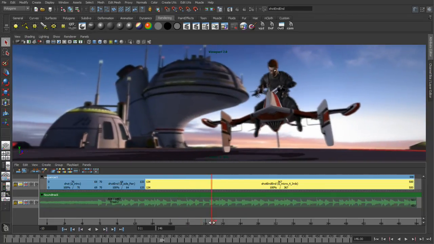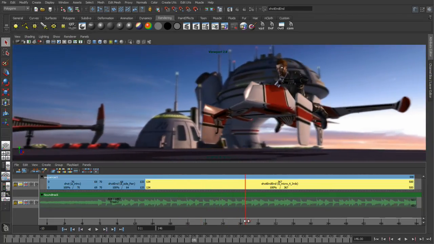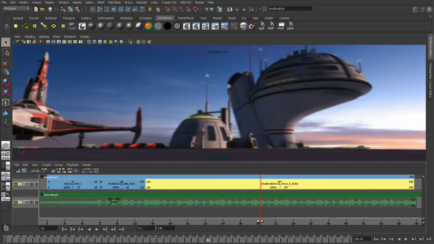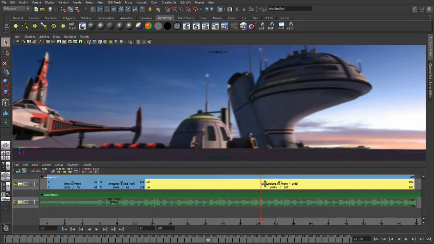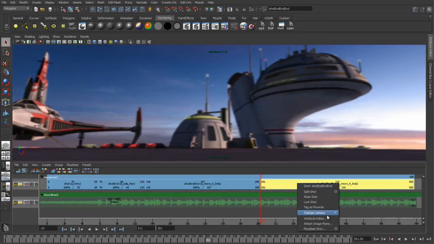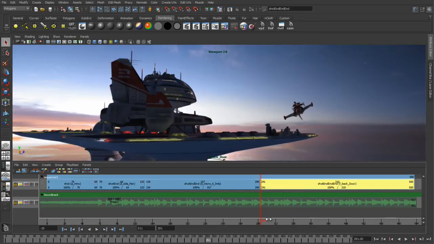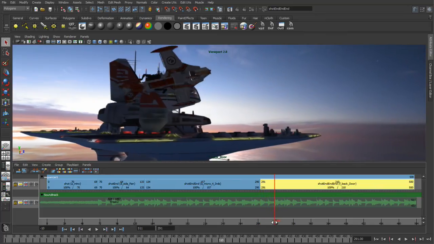You can see that the ship kind of hovers around a little bit, the guy hops on, and then it blasts off screen. So let's get right there where that audio has got that nice big spike in it. We'll split that shot one more time. And we'll add in our fourth camera on this one, which is going to be the back door. Notice that this one's got the spaceship sort of arcing over.